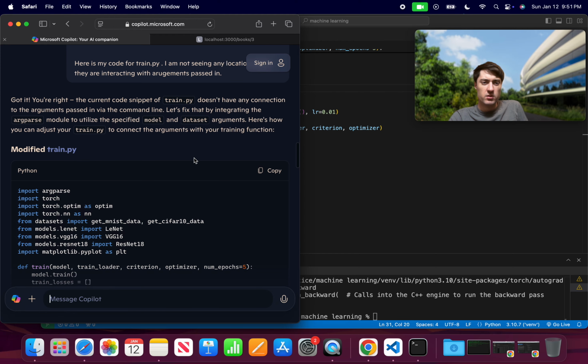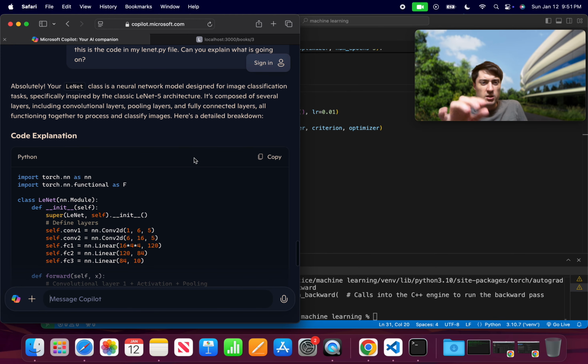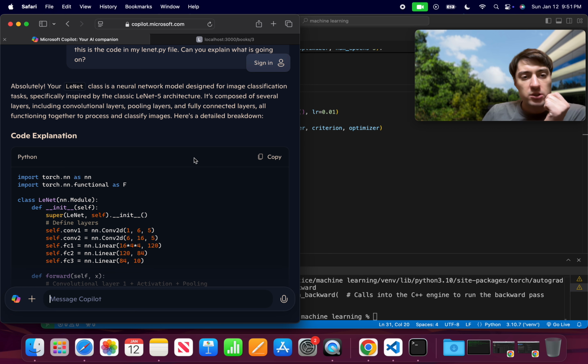Okay. So, absolutely. The LeNet class is a neural network model designed for image classification tasks, specifically inspired by the classic LeNet-5 architecture. It's composed of several layers, including convolutional layers. So it is convolution. For all the electrical engineers, that is a trigger word right there, convolution. Pooling layers, okay. And fully connected. So I'm guessing FC is fully connected. All functioning together to process and classify images.